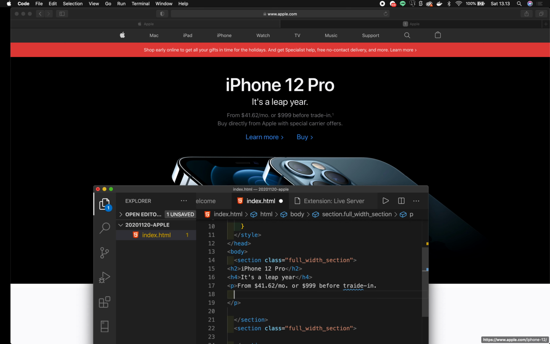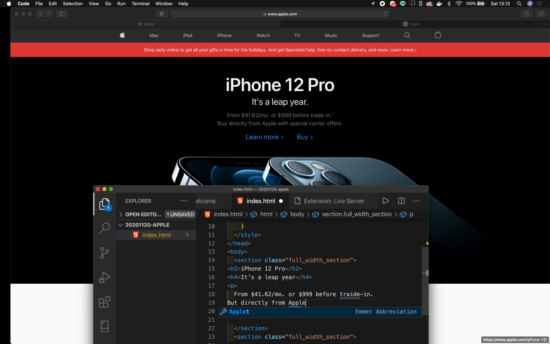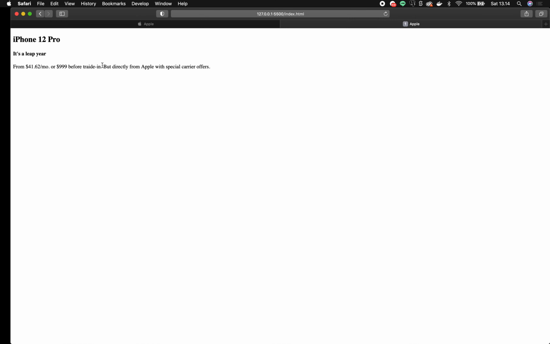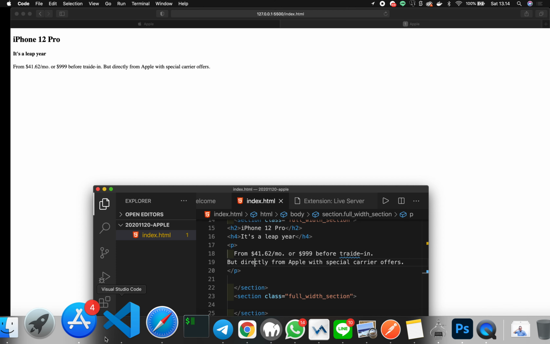I want to give it an enter, buy directly from Apple with special career offers. It doesn't, we cannot do this, as it will only, yeah, nothing really special. There are other ways we can do this.